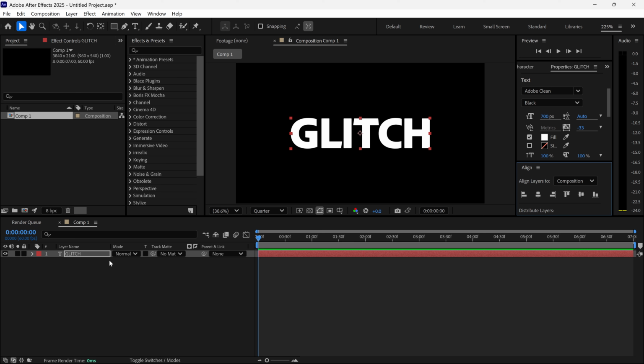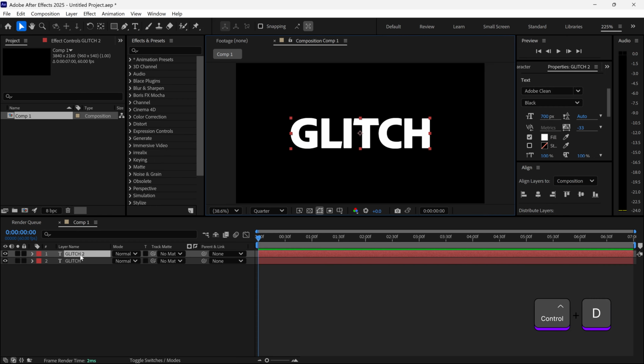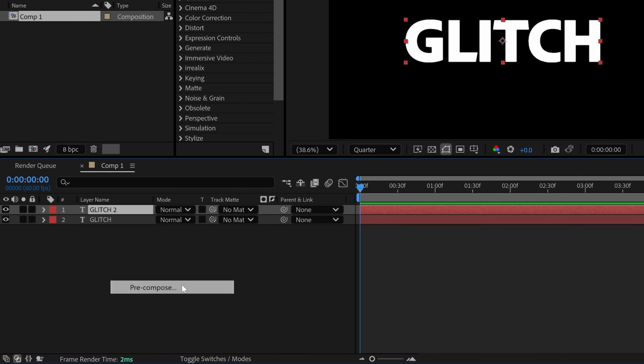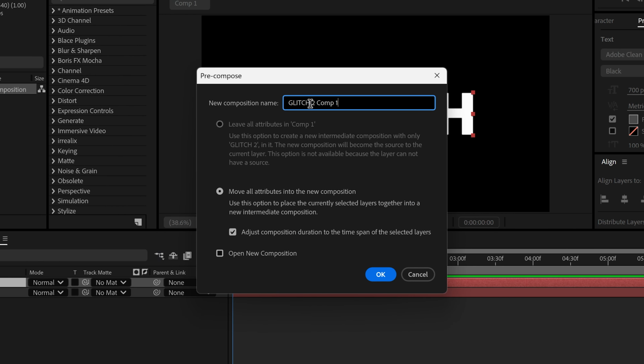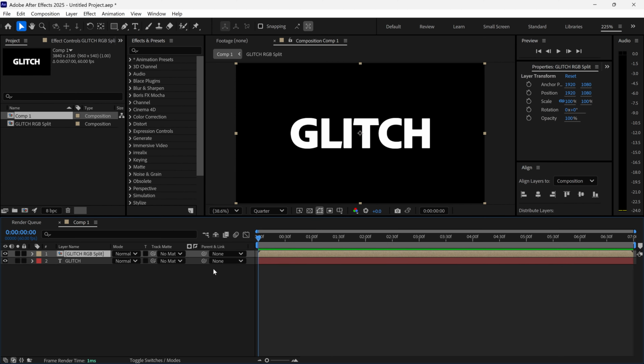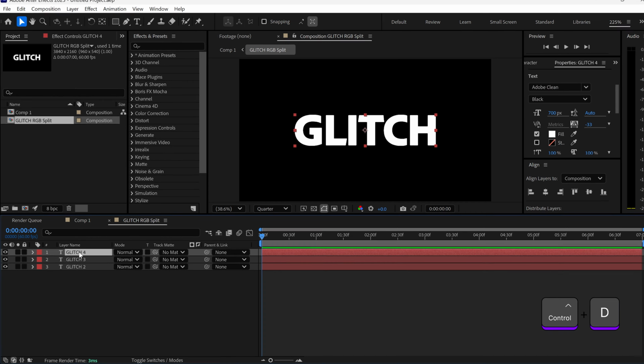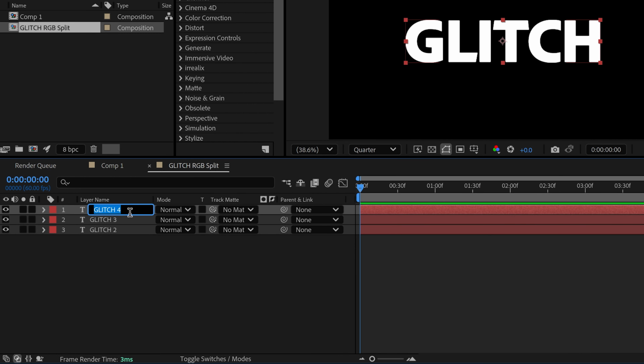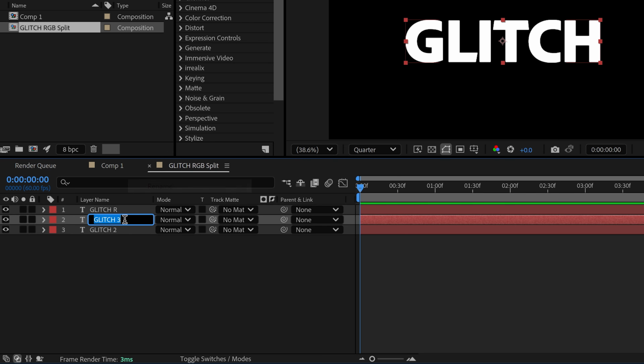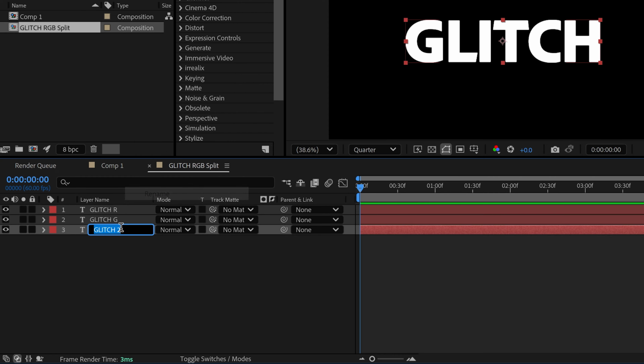And to do this, we're going to duplicate the text layer, right click, go to pre-comp, and we're just going to call this one glitch RGB split. You want to move all attributes, and then we're going to open this up, and you want to get yourself 2 more copies, which are going to be renamed to glitch R for red channel, glitch G for green, and of course, glitch B for blue.